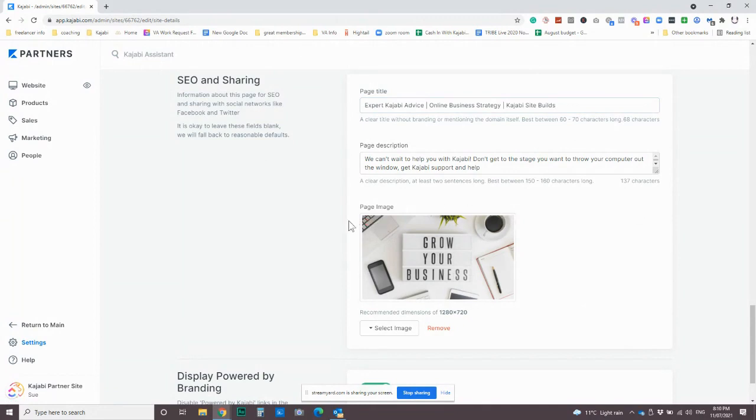This image in here, this page image, is for sharing on social media. So you might notice sometimes if you go to share your page on Facebook, for example, it's going to pull a little tiny preview image. This is the image that it is going to pull.